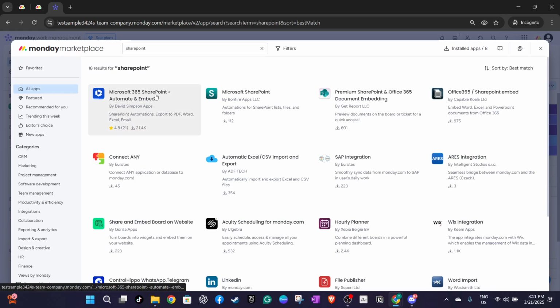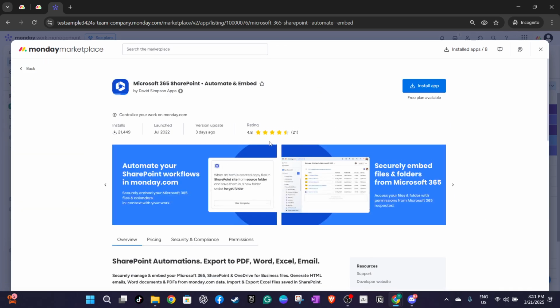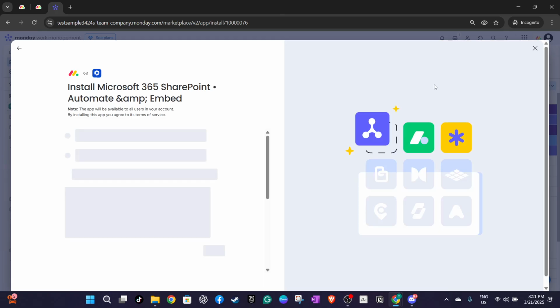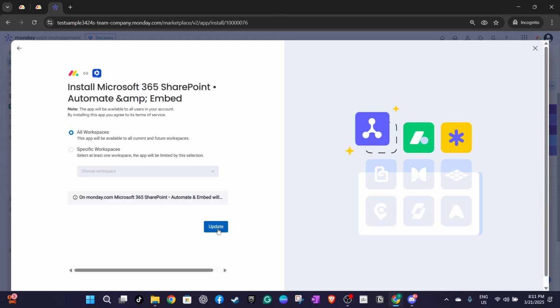Once the installation page appears, select the workspace you wish the app to be a part of. This action ensures that the app is integrated within the appropriate workspace where you plan to make use of it. Once the app is installed, you'll be redirected to a page that showcases a variety of templates that can be used for both automation and embedding purposes. These templates are designed to help make your workflow as seamless as possible by automating routine tasks between monday.com and SharePoint. Next, you should choose one of these templates that suit your needs.